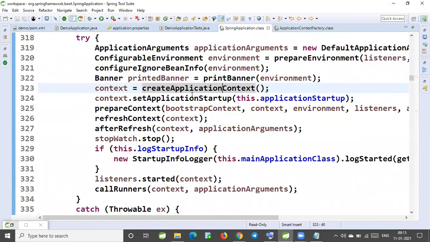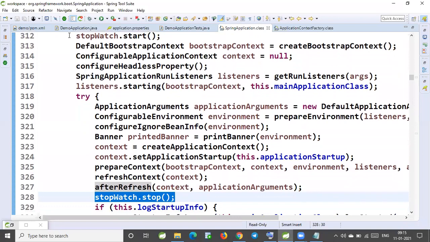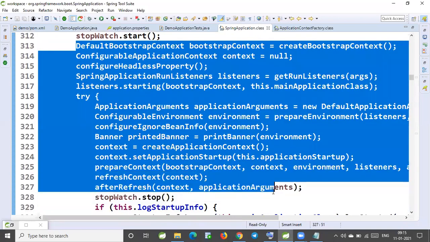Next one. Set the application startup, prepare the context, refresh the context, refresh, and stopwatch dot stop. So after the IOC container got created, it is refreshing the context object, right? Preparing the context, refreshing the context, then finally stopping the watch. Why is the watch getting stopped? All the main processing, the main business logic, is executed. So how much time it has taken to execute this main business logic, it is going to calculate here. Up to here is called the main business logic. The stopwatch started and that stopwatch got stopped.